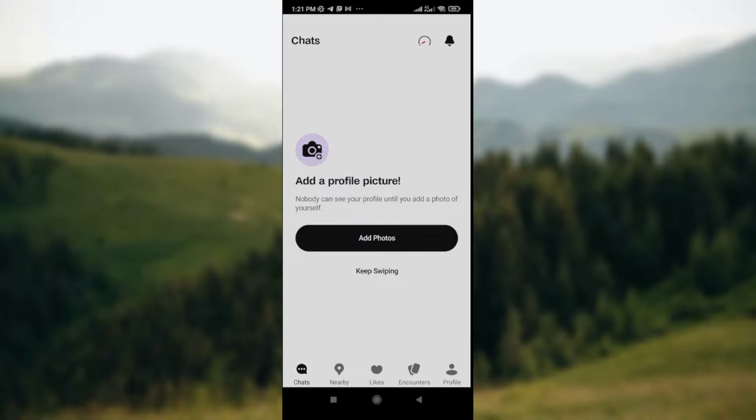So let's go. The first thing you need to do is to open your Badoo app on your mobile phone, just like I've done here. Once you've ensured that it's been launched, the first page you're going to see is the chat page. At the top left corner of your screen, you see the word chat. On this page, whatever chats you have had with people on the Badoo app will be displayed right on the screen.